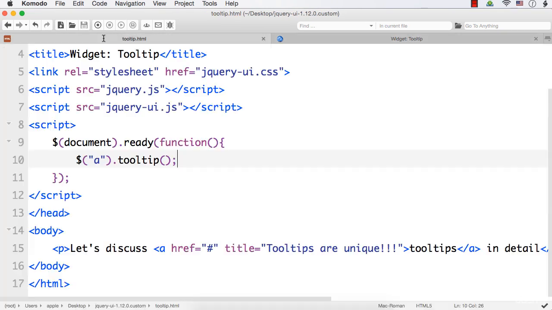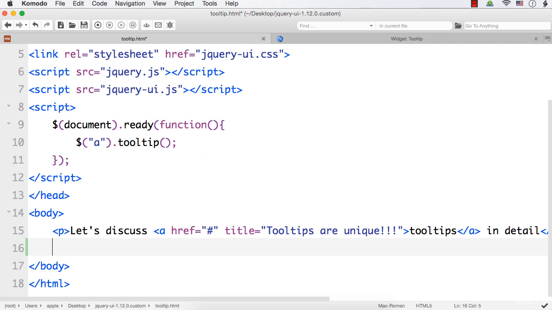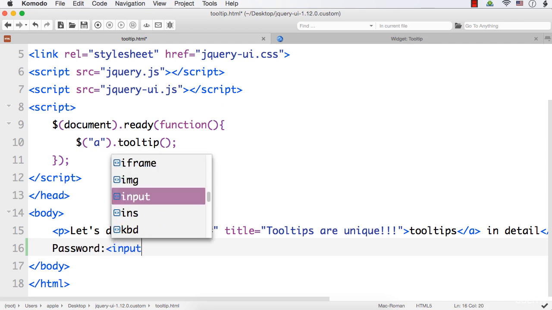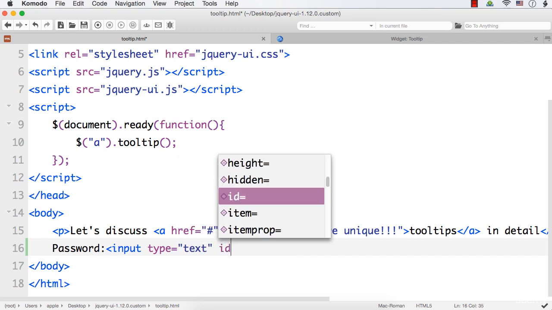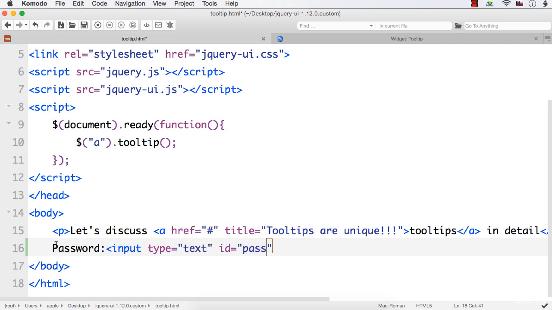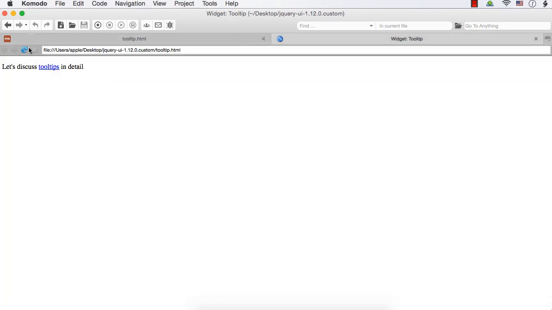Suppose we want to display some message or give some hint to the user when he tries to enter something in a text box. So let me add a text box. Let me make the text as password, and within this let me specify input type equals text and ID equals pass. It is for password. And let me close this. Now a text box will appear, right? Refresh. See, there is a text box.